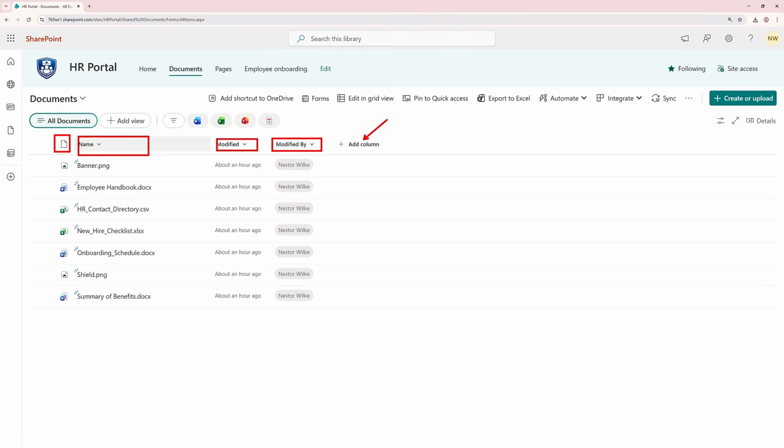So maybe these will be for our HR team. So what are some columns that we may want to add in here? Well, maybe if it was approved or not, right? Maybe if it was approved, what stage it's in, right? Or who the actual owner of it is. So there's a lot of different pieces of information that we can actually add here. So we have two options when we're adding columns. We can either unhide some columns that are already there, or we can create custom columns.